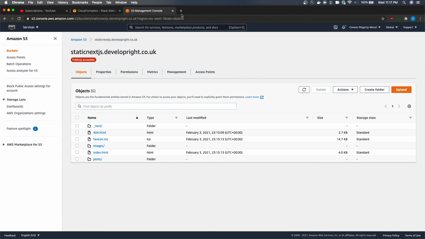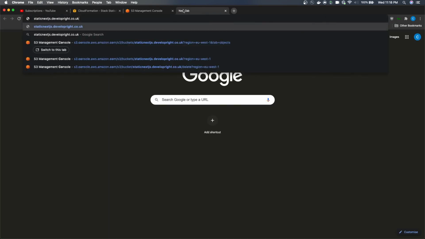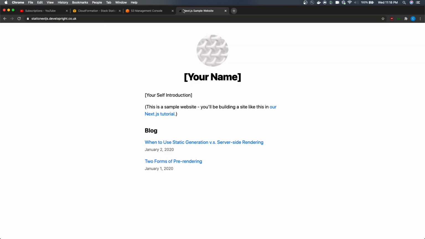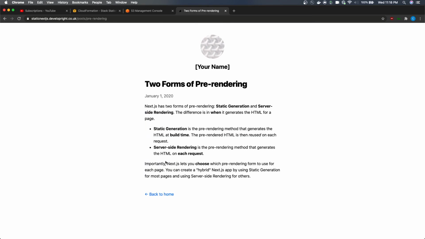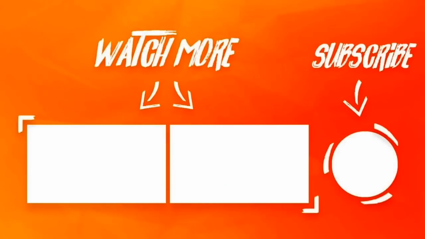So if we now go to the URL, let's copy that, make it easy for ourselves. There we go. We can see that the static application has been put into CloudFront, and it's using S3 to retrieve the content from. You see here, so we've got all these posts. So this is how you get a static NextJS application into CloudFront.